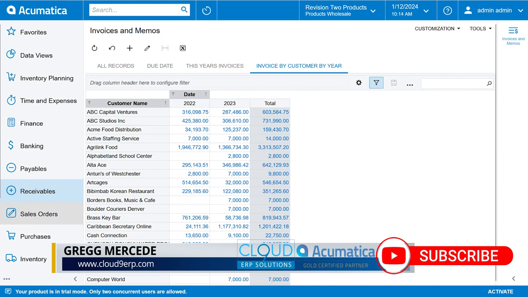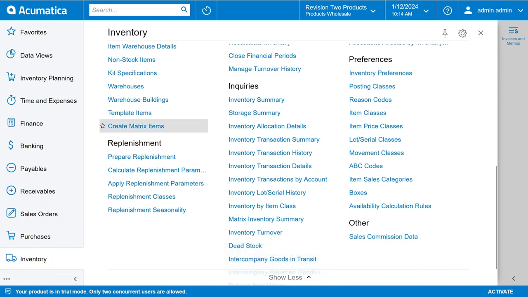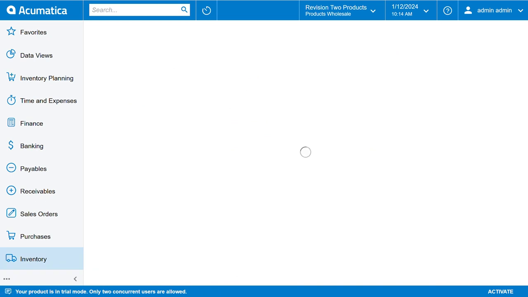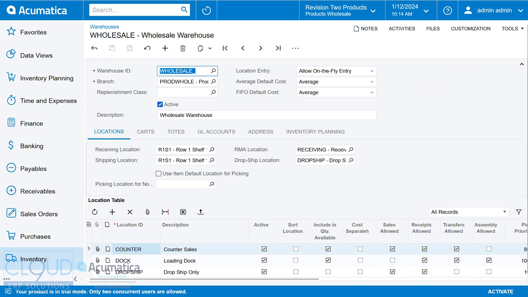So in Acumatica, under inventory, we have the ability to have multiple warehouses. If I go to inventory and click on warehouses, you can see in my demo system I have a bunch set up. We take a look at one. You can see some of the configurations that we have here in the system.